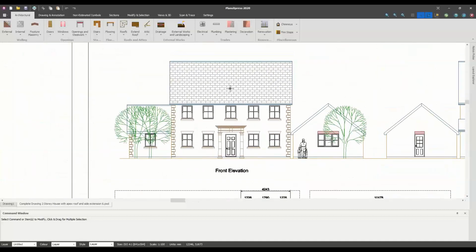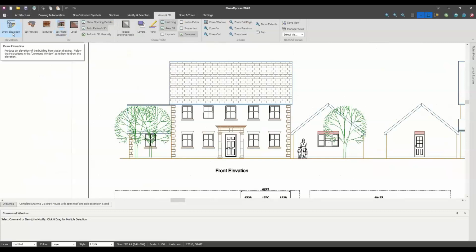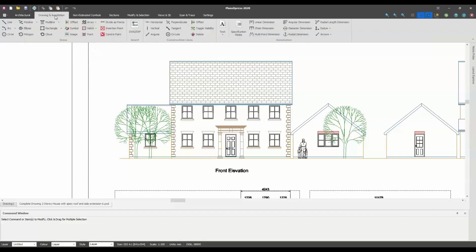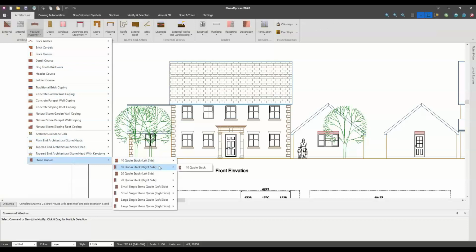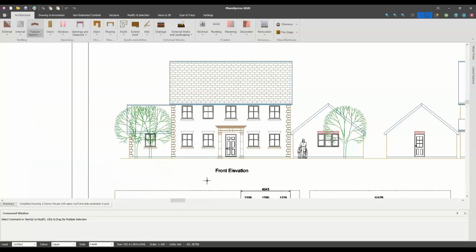Once it's been done, under the views in 3D, you've got the draw elevation button. Now what we can then do is actually start drawing these elevations. And once the elevations are up, there's a little button in here that allows you to hatch the elevation. So it then puts in like the tile information. And what we can also do is that feature masonry. If you do want to put some stone quoins in, I know it's already got some in there. Let me just do small quoin here.